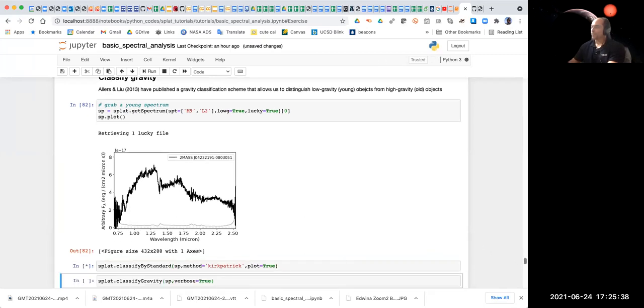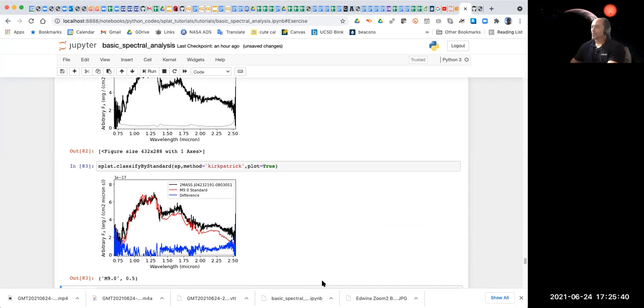All right, so if I do a classify by standard on that one, you'll notice that in this case the black line actually is above the spectral standard. Previously, we saw a standard where this black line was below it. Now we see that it's above it. And this is typical for low gravity sources.